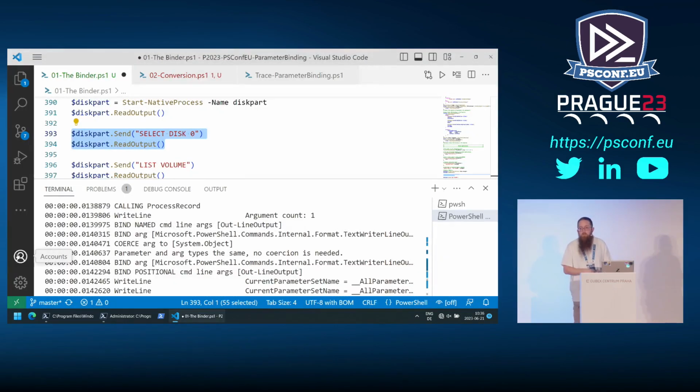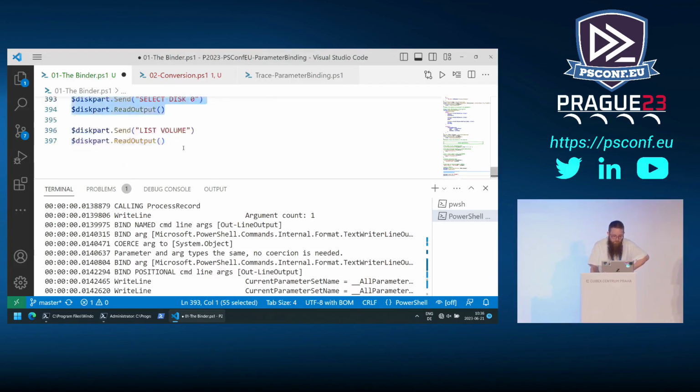Not really PowerShell parameter binding, but some form of parameter binding. So, yeah. All right. The binding process survived.